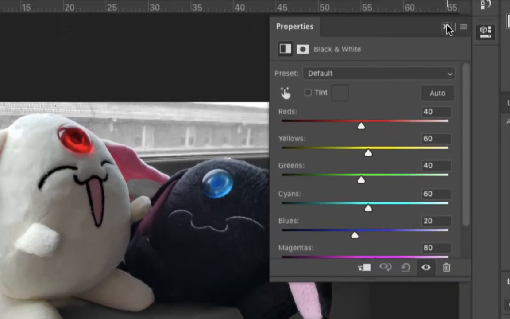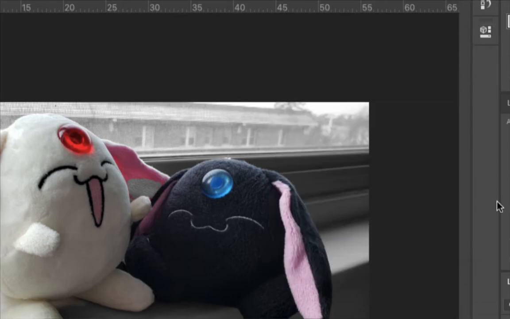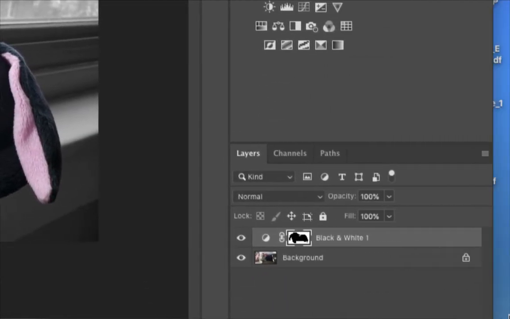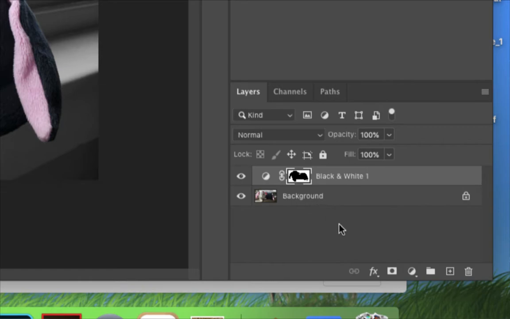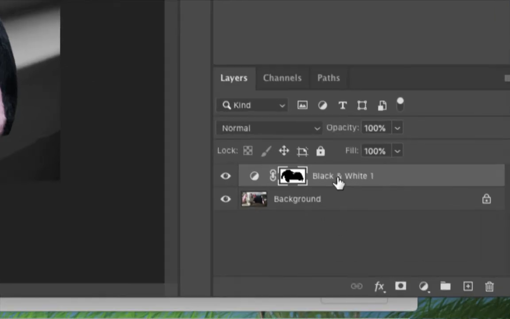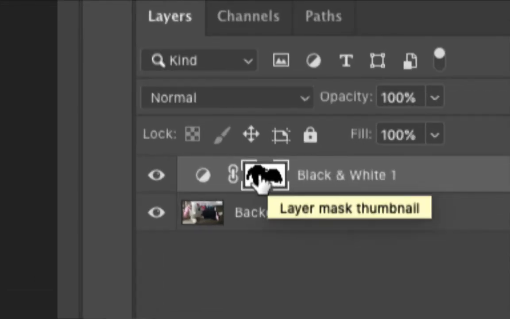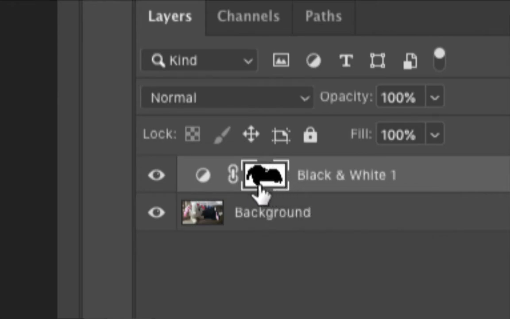In this pop-up menu, just go ahead and click the double arrow at the top right to close. And then come over here to the layers. You'll notice that the black and white layer has the shape that you wanted to keep in color in black. The parts that are black and white are actually white here.